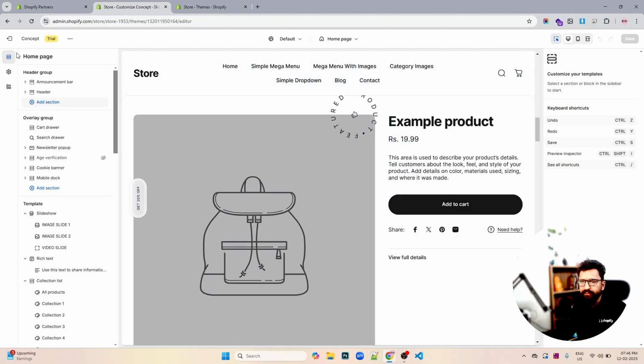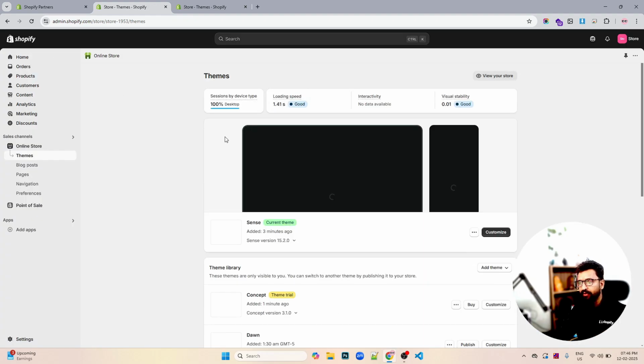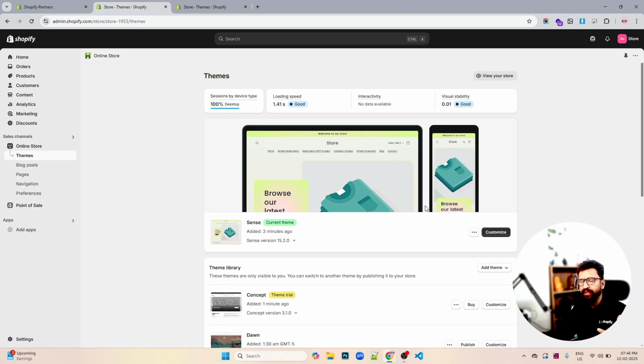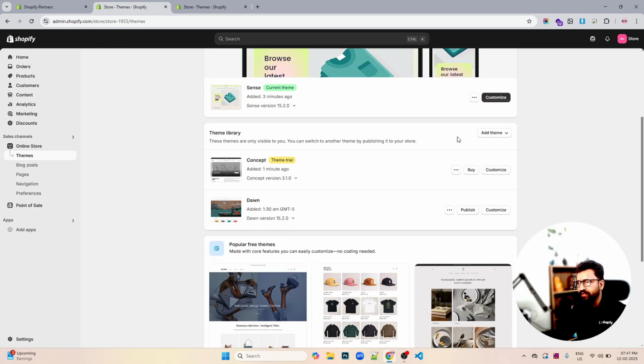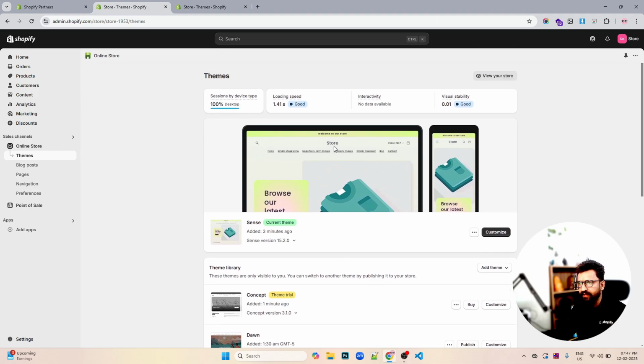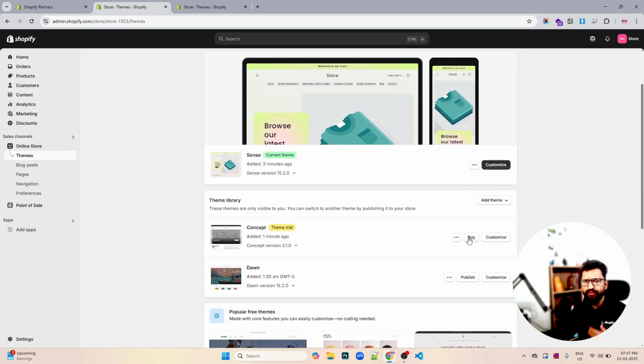So possibly you can go with a paid theme, but in this tutorial I'll cover the free theme, so that you are able to customize your free theme to look like a premium theme, and ensure that it also has good CRO. It would be optimized with all the features which should be there. So that's completely installed, and once we click on buy, it should simply buy the theme.